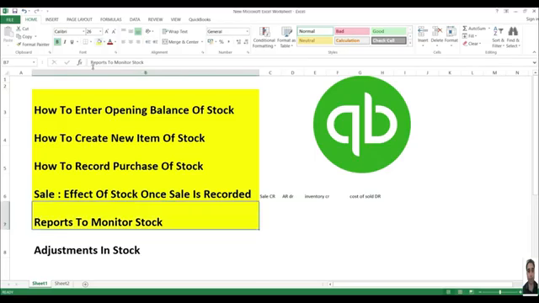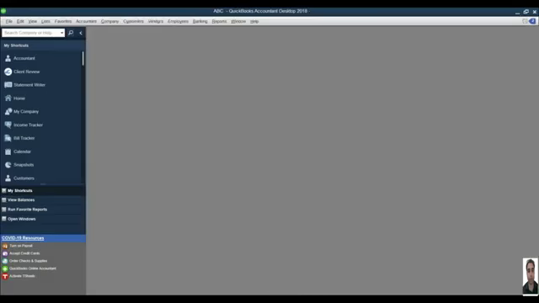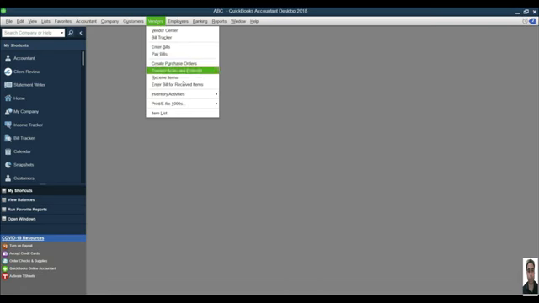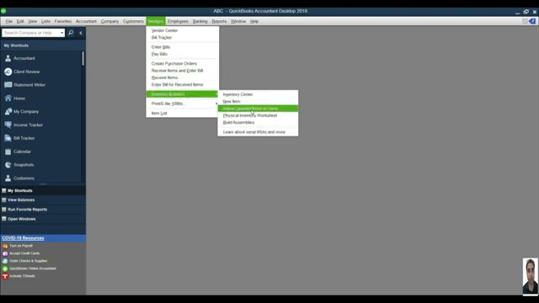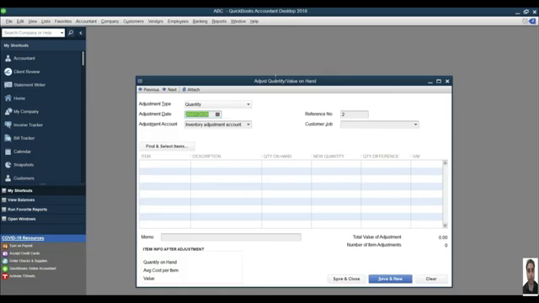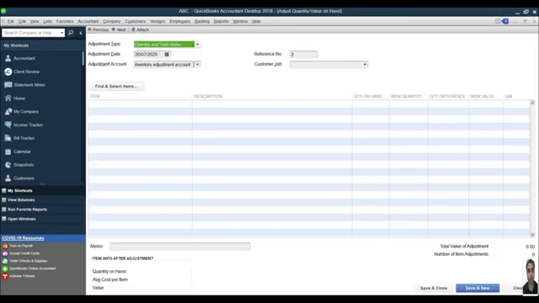All right. Last thing is adjustment in stock. Suppose you want to have some adjustment in your stocks. Suppose you have reported opening balance of stock as 104 but it was 105, or there is any other adjustment. So what you will do: go to vendor, click on inventory activities, click on adjust quantity or value on hand. From here you can adjust the stock. If you want to adjust quantity, just click quantity. If you want to adjust quantity and value, click here. So this is the adjustment.